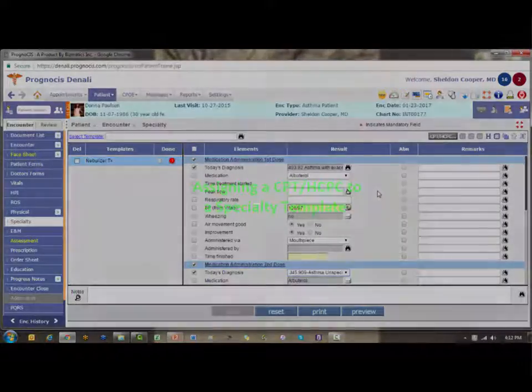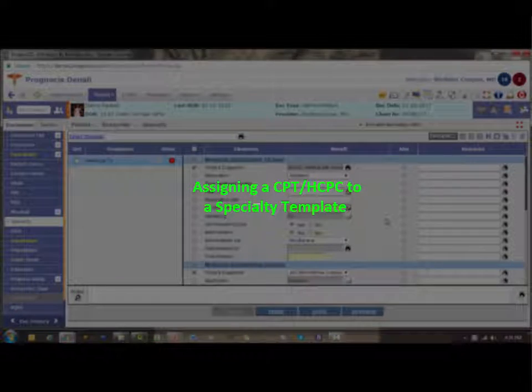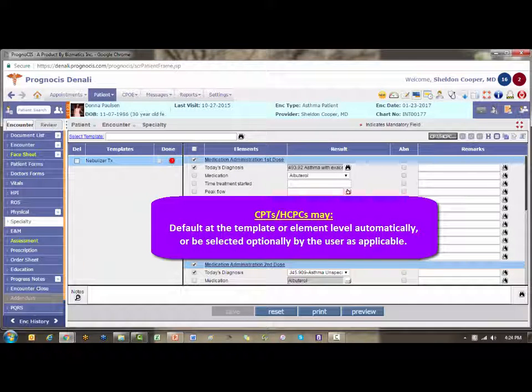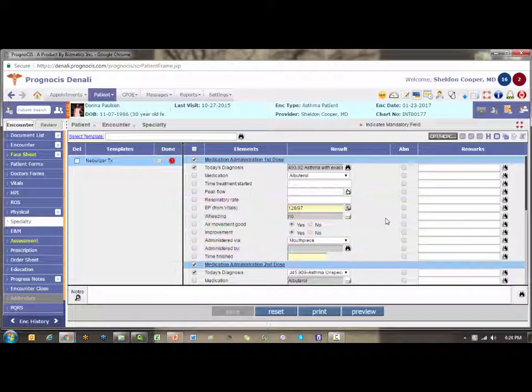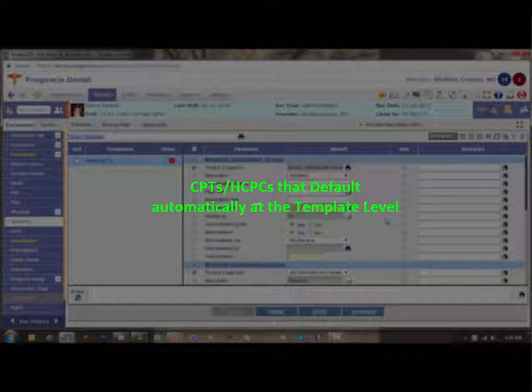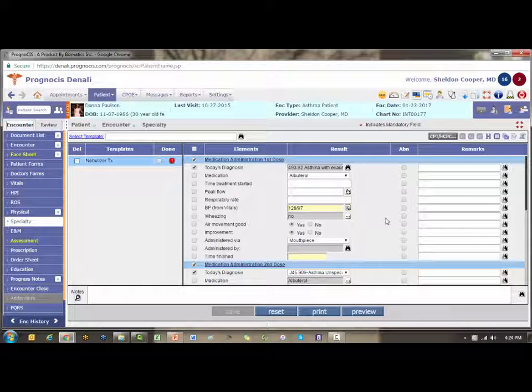Now with regards to CPTs and or HCPC codes, we have two different levels of default or optional, both at a template and or at an element level. So your options with regards to getting the appropriate CPT or HCPC on your assessment as well as on your claim depends upon your local preferences as to which option works for you. During design, you can assign CPTs and HCPCs to automatically default at a template level, which means simply by saving the template, the CPT HCPC will go to your assessment.